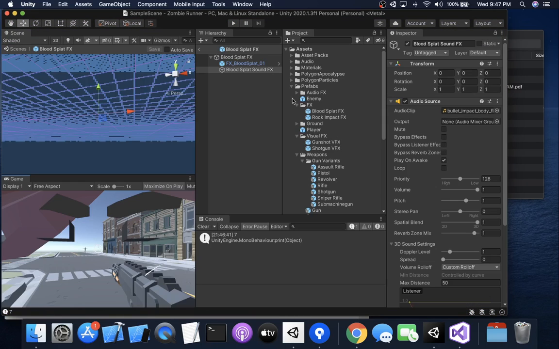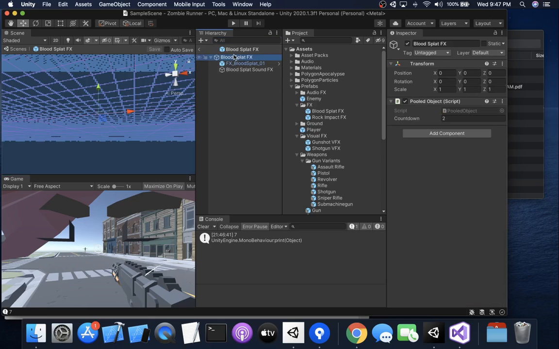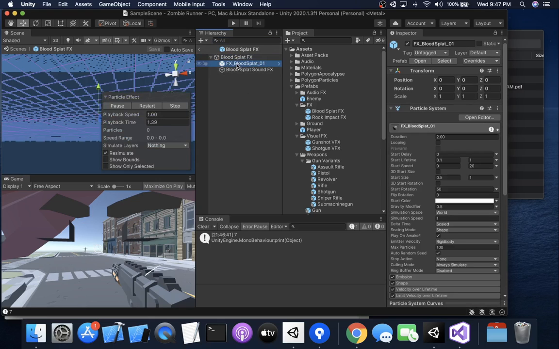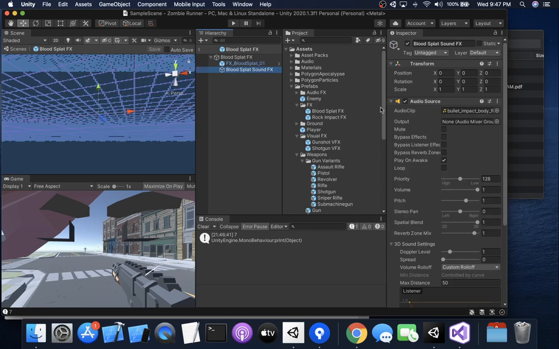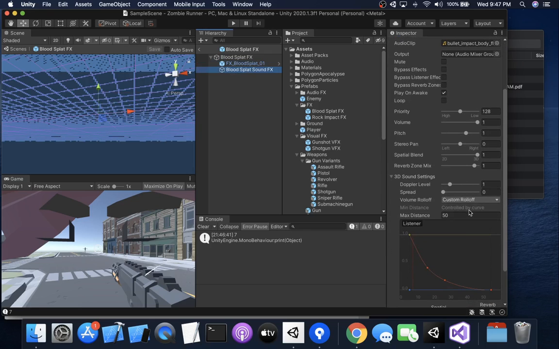Okay, so we're inside the blood spat effects here. There's two of them. The first one is the particle system, and then the second one is the audio source. I was playing around with this. I decided to go for a custom roll-off. I'm still not sure I love it, especially the blood spatter sound.